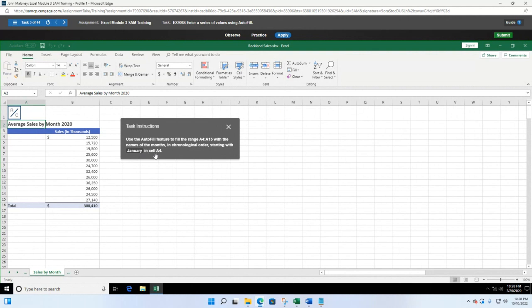But anyway, I'm going to type January in cell A4. So here's A, here's 4. So I have to type January. As long as you can type it correctly, guys, and make sure it says January with a capital J, then enter. When you enter it, that means January really is in cell A4 now.